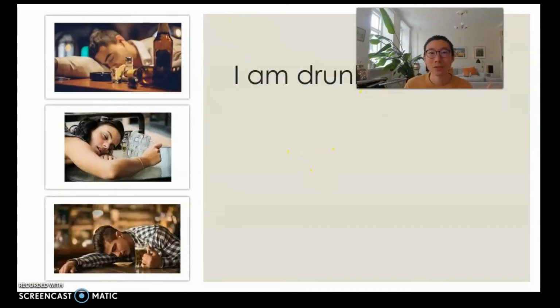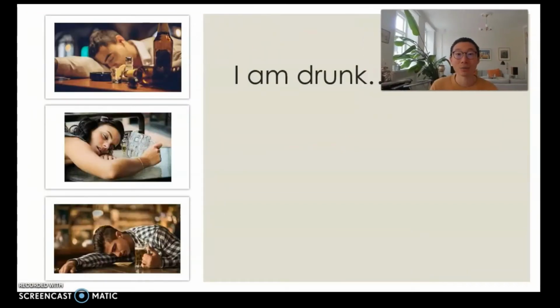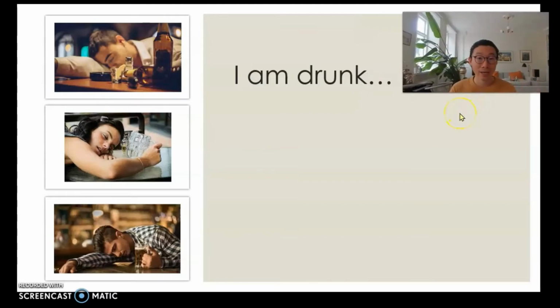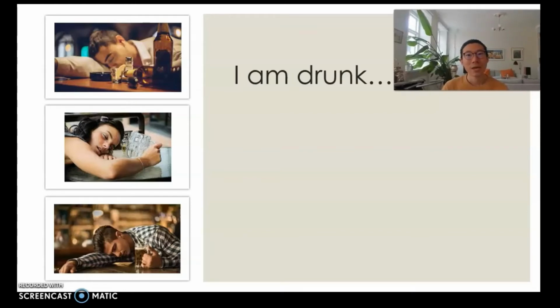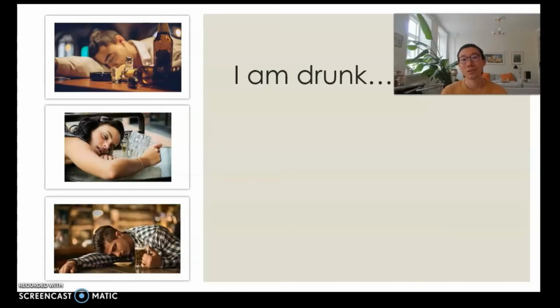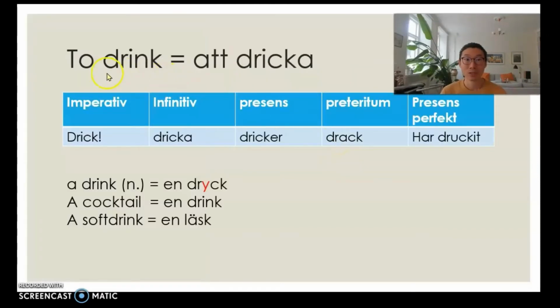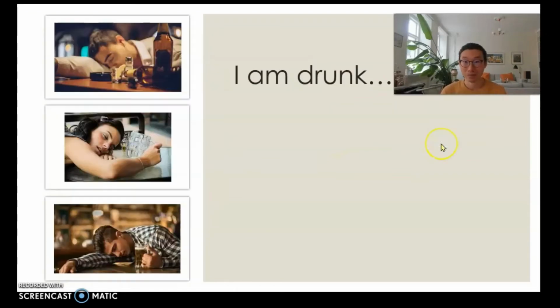Så, hur ska vi säga I am drunk? How to say I am drunk in Swedish? Well, if you tend to translate from English to Swedish, maybe you would think it has to do with the verb dricka, but not actually, totally not. You shouldn't translate it directly. I am drunk in Swedish is actually jag är full. Jag är full, it's the most common way to say I'm drunk.